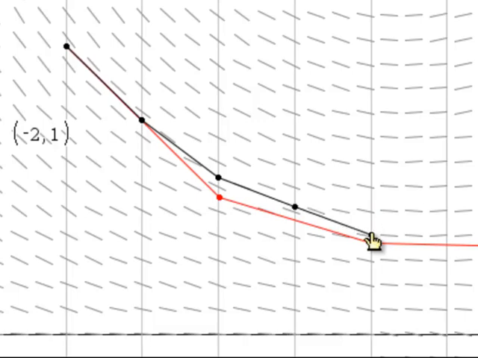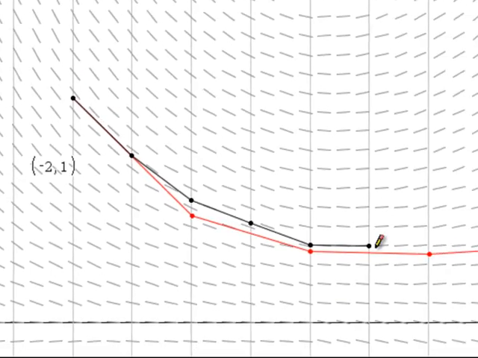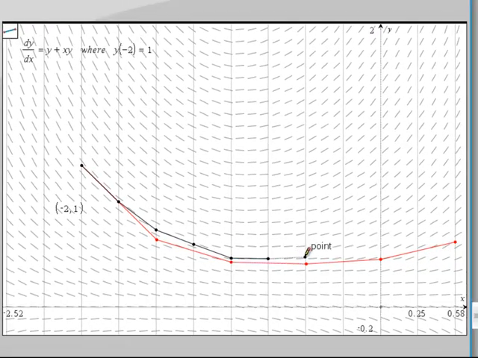About there. Start another one. About there. Start another segment. And terminate. Start another segment. Terminate. Start another segment.